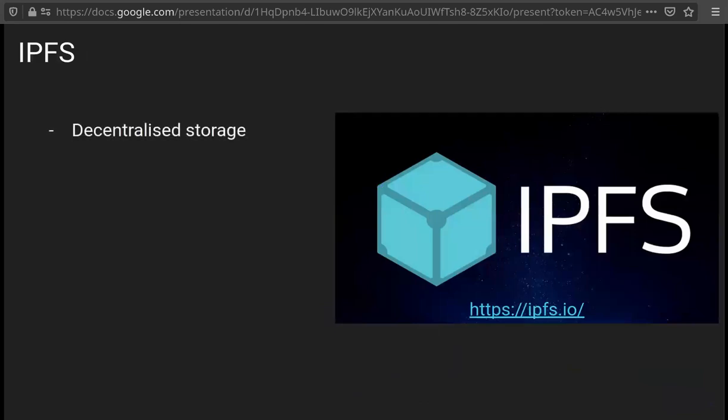So just to go over what IPFS is. It's a decentralized storing platform. It's a protocol, a peer-to-peer network for storing and sharing data in a distributed file system. IPFS uses content addressing to uniquely identify each file in a global namespace connecting all computing devices.